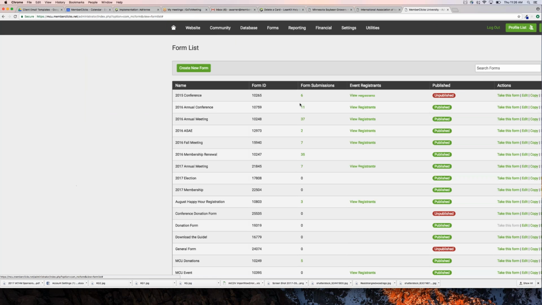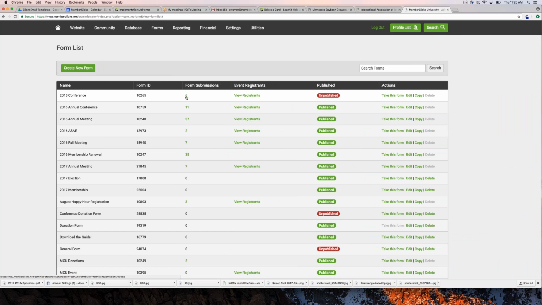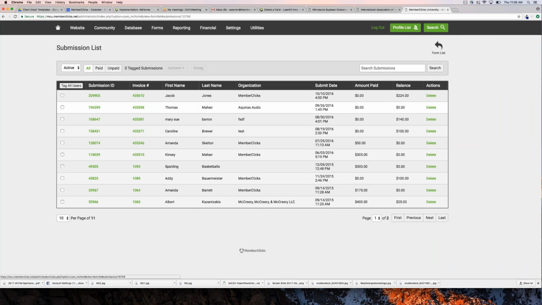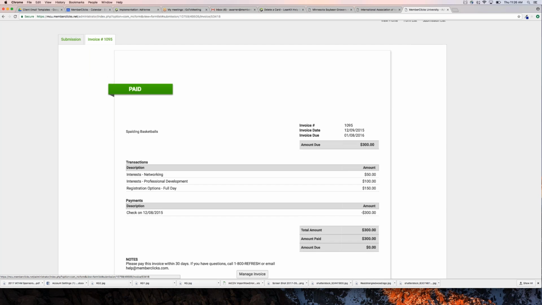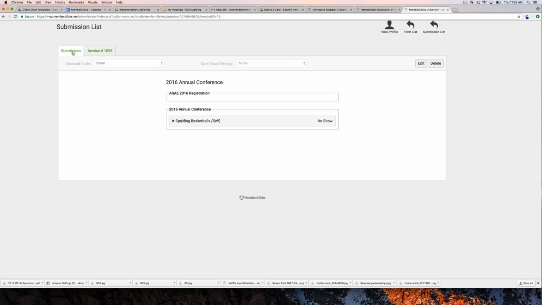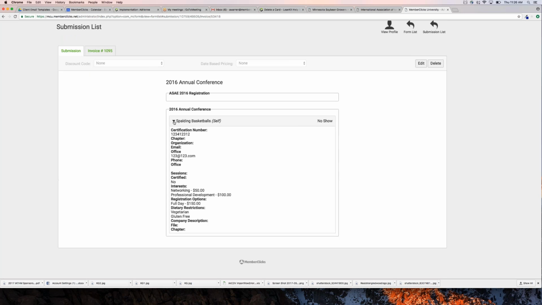Going back to the form list, I mentioned you can also click on these numbers. If you wanted to view all of the people that have registered for your 2016 conference, you can click on this number 11. If you want to export these, you can tag all users on all pages. Just like your profile list, an actions button is now available, and you can export these. This is going to show payment information as well, and you can also view your members' invoice from here. You can also view their form submission. It doesn't look like anything's in here, but if I use this arrow drop down, it's going to show me all of the information they provided within the form.